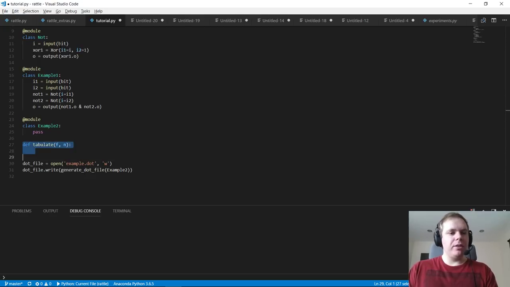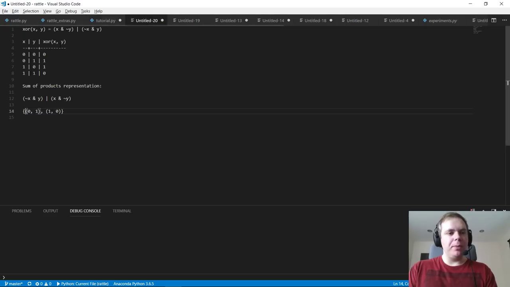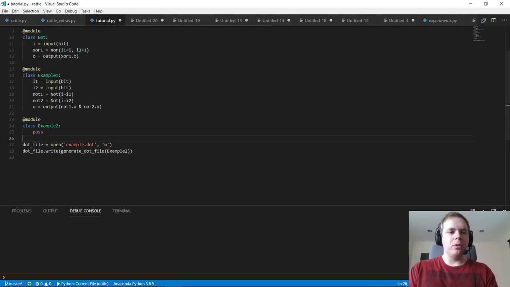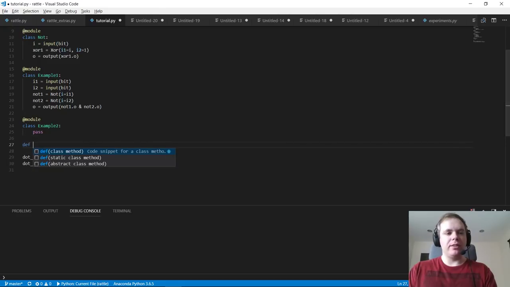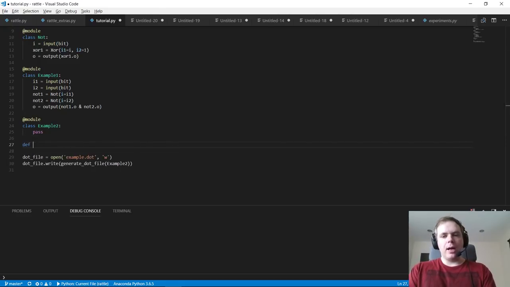Or actually, let's not even go there first. Let's say we've already built the set of these things, and we want to generate the circuit from that. That's easier, and then we'll go back and fill in the second step. So I'll call it a truth set to circuit, or just let's call it table to circuit maybe.